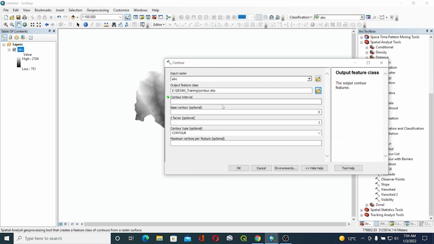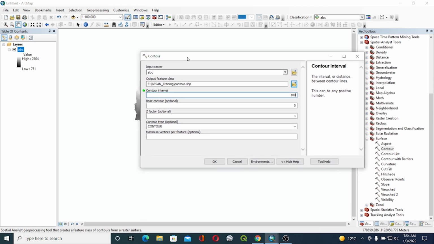Okay, after this we'll be using a contour interval of 100 meters, since it is a steep slope area. So the contour interval will be 100, the base contour will be 0, and we'll use the z factor as 1. It is given as 1, so we'll keep the same. After that I'll click on OK.